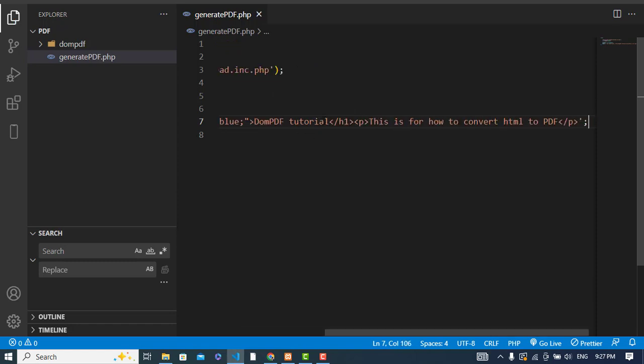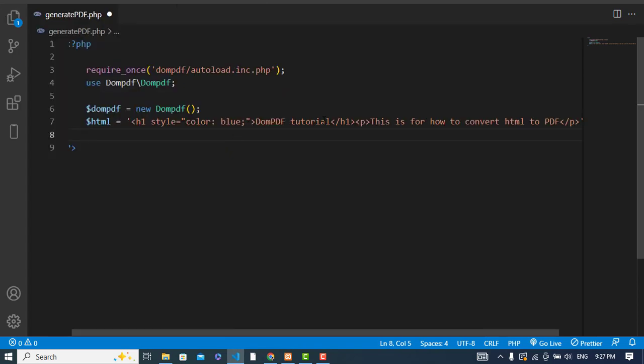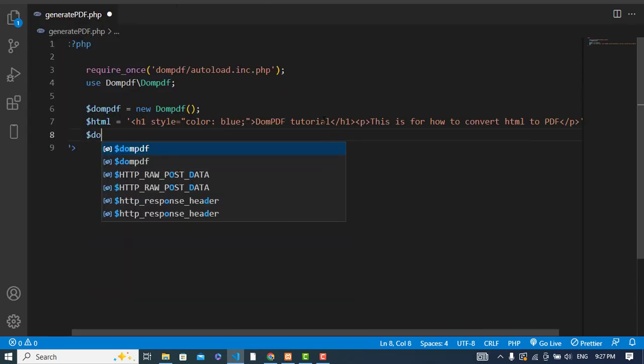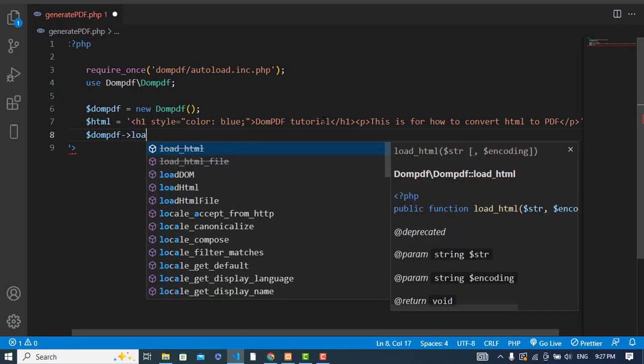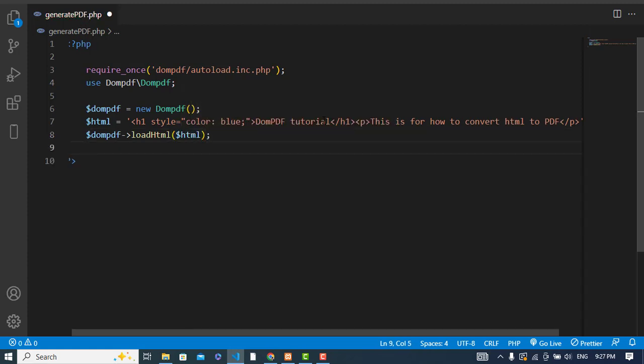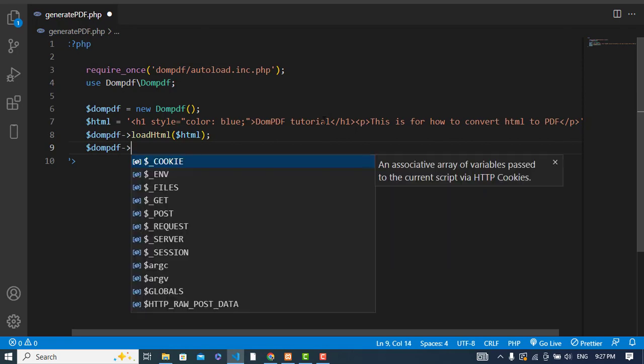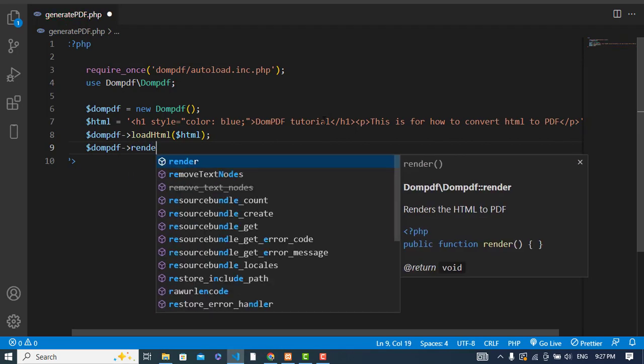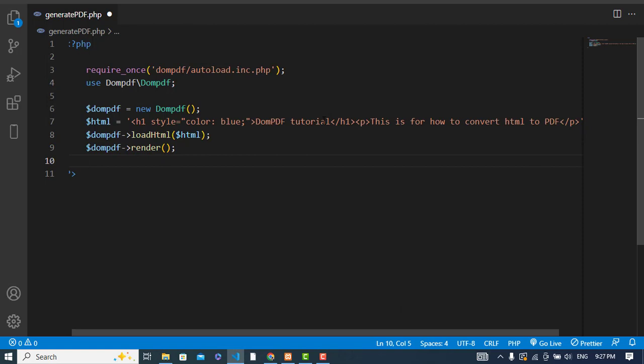After writing this, now let's load our HTML. DOMPDF load HTML. After that, pass the HTML variable that we have created. After this, we will set the paper size, but that is optional. And now we will render HTML as a PDF. Render. After that, let's display it on the browser. PDF.